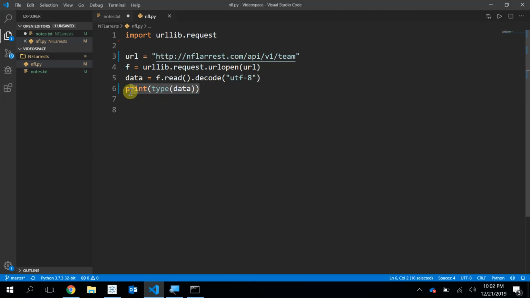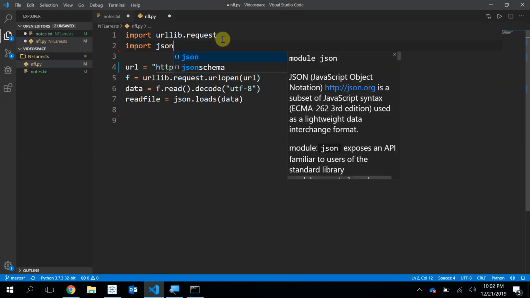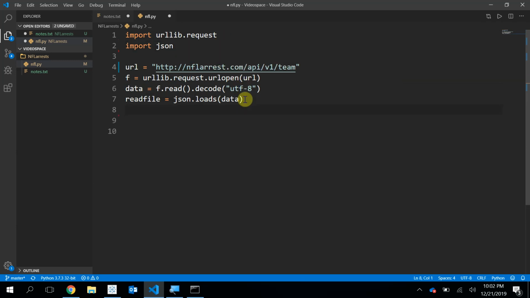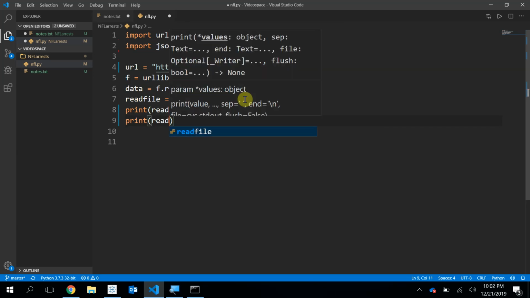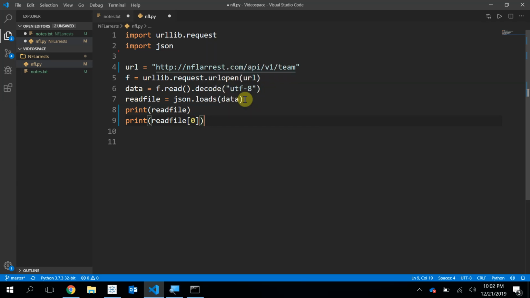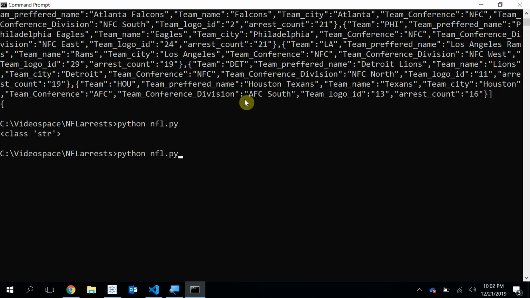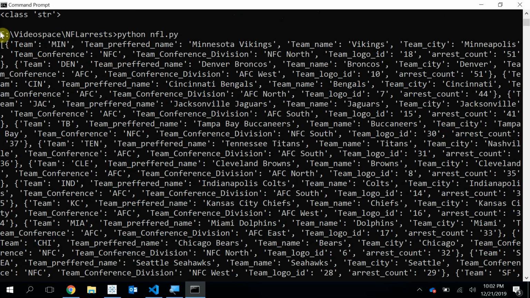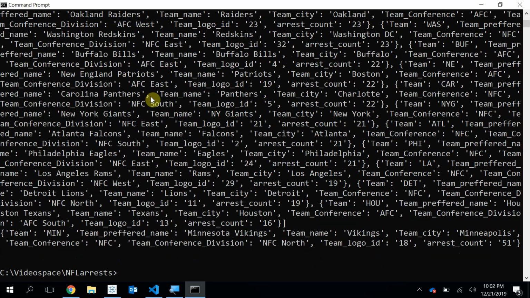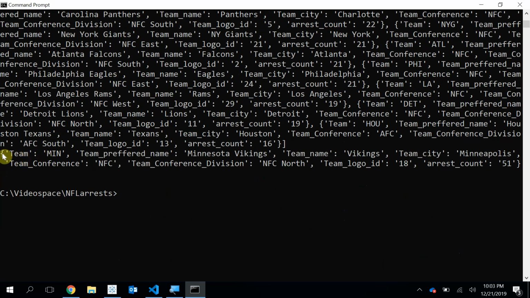So the way I do that is I do read file, or just any variable, equals json.loads data. Now JSON is actually another library that we're going to import. Import json. Beautiful. Now when I print read file, and then I want to print read file 0. Remember, indices start at 0. We're going to get this. So this looks a little bit more manageable. This is now a JSON file, or a JSON, I guess, object.